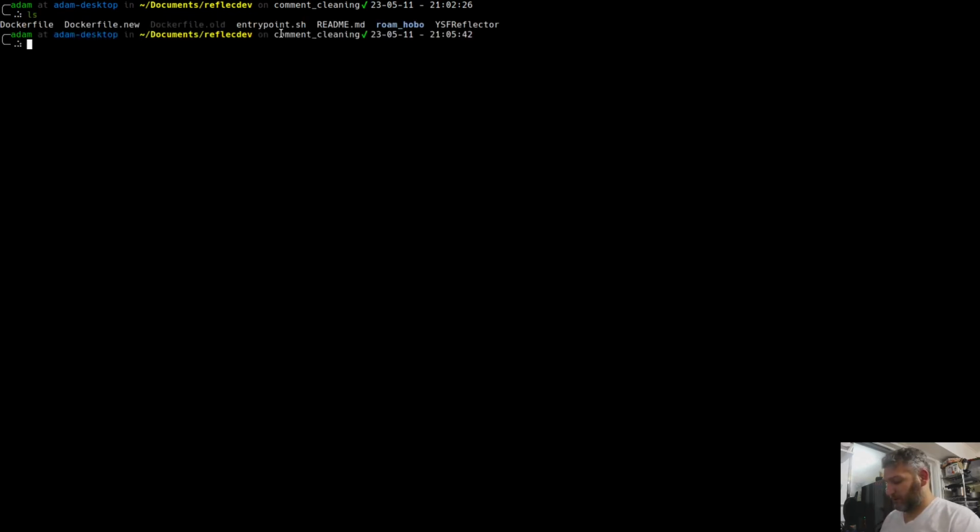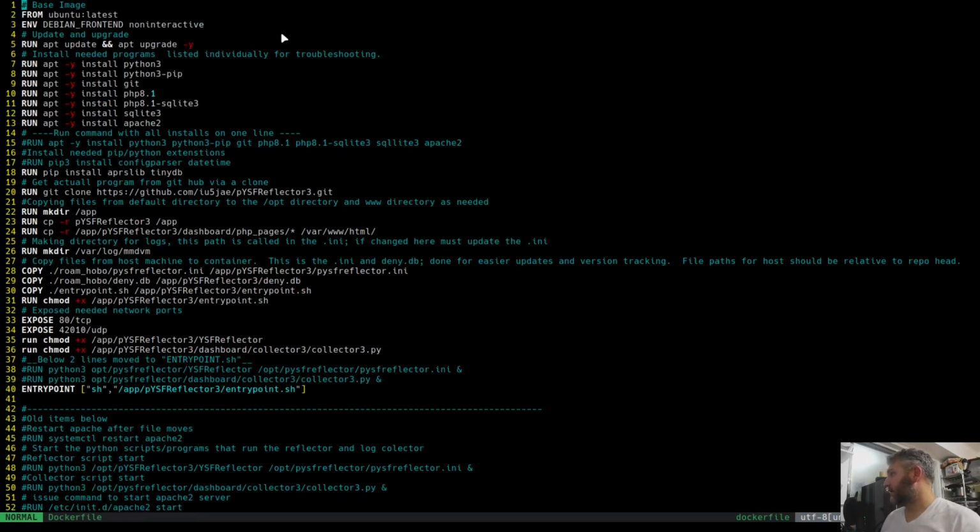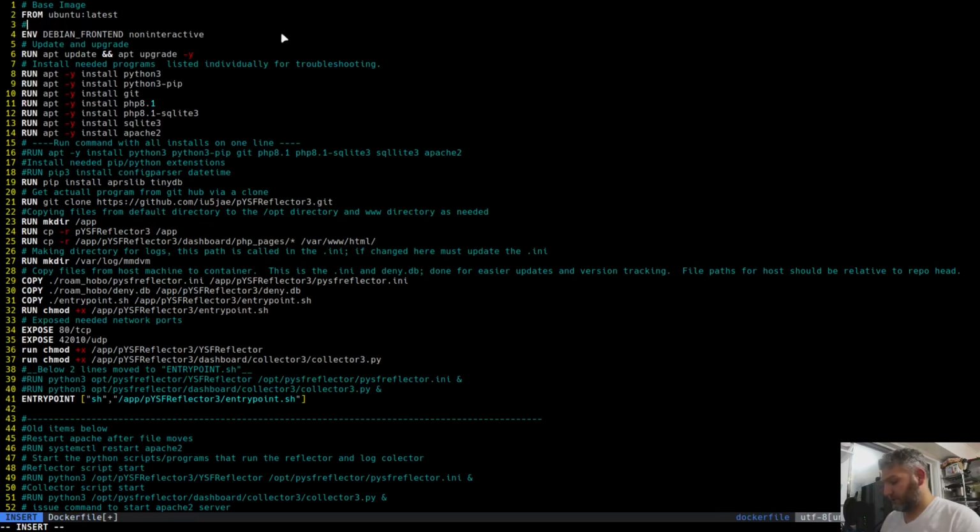So I think the first one I definitely want to start on is the Docker file. So let's do an edit Docker file. All right. So base image. Ooh, let's throw a comment in here. Makes install non-interactive. And then let's see, we're going to install those.